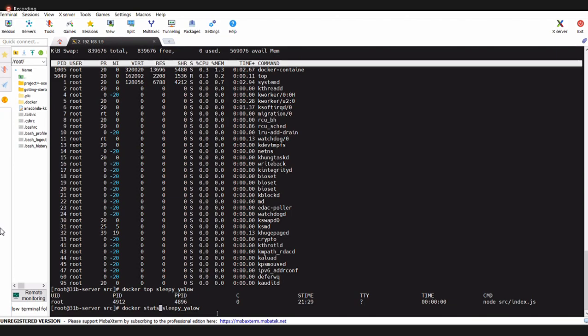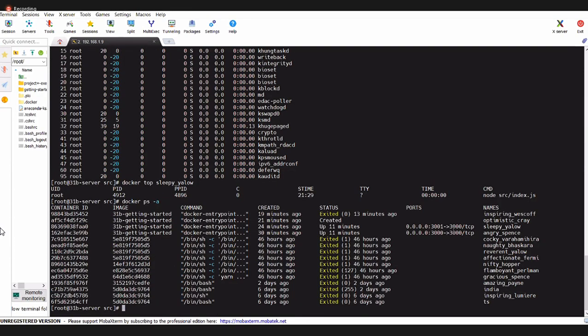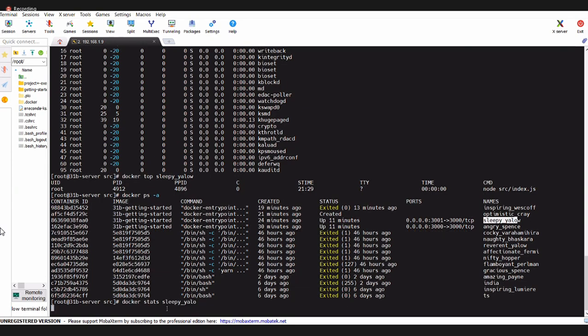First of all, I want to know who is sleepy yellow. Who is that guy? I don't know, so let me pull out the details. Sleepy yellow is nothing but the 3001 port number. Now I'll apply Docker stats sleepy yellow and press enter.